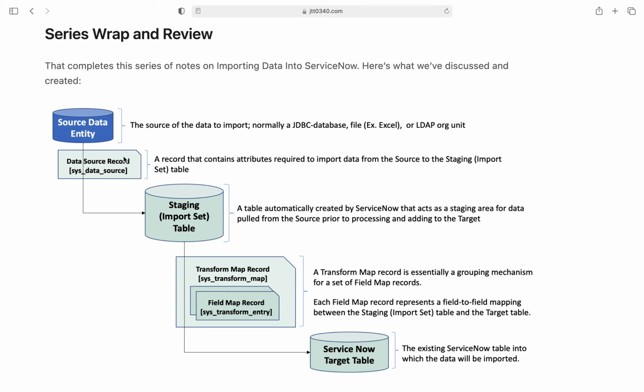So we've got our data source entity. We created our data source record. That's the first thing we did. That record contains the attributes required for ServiceNow to know how to connect to the source data entity, what data we want to pull, and how we would like for it to create our staging table, our import set table. We talked about the import set table, the fact that it gets created automatically by ServiceNow, and that it acts as a staging area for the data that we've pulled from the source but has not yet been processed or added to the target. Provides improvement in the processing of the import, and it also provides some handy tools that allow us to use the user interface to do the mapping from the source to the target.